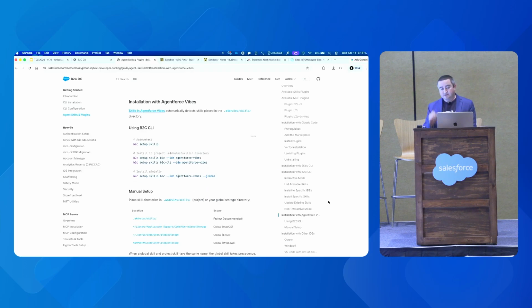But just like any other skills, you can copy and paste and modify them. The great thing about them is that they are very free form in terms of moving them around. So let's take a look.